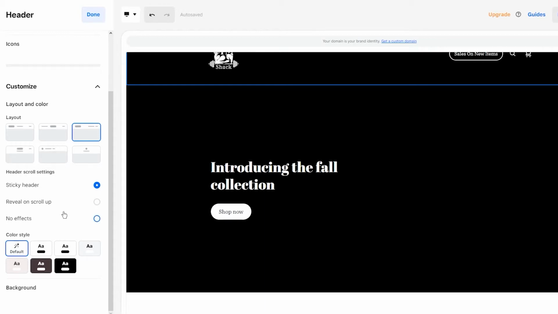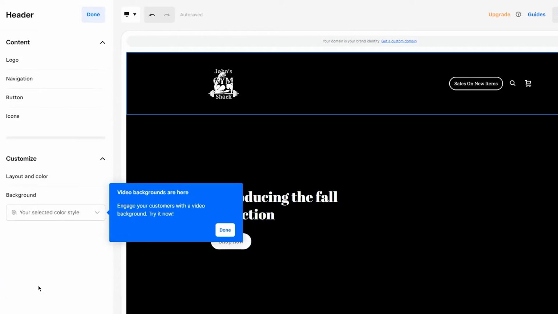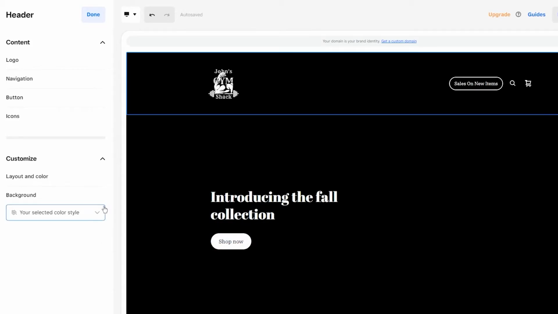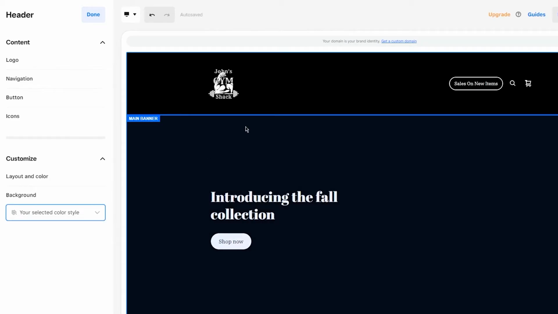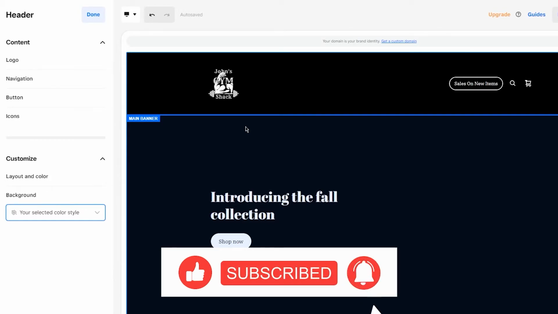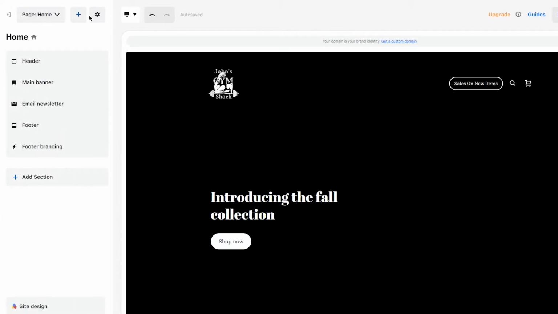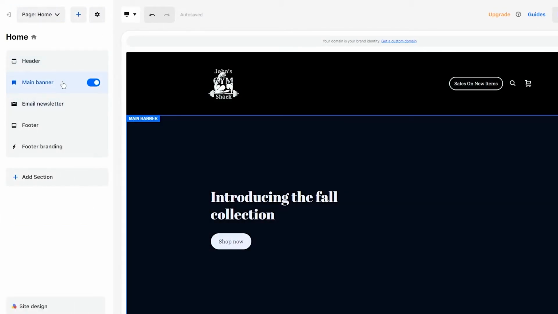Then you have color styles. In color styles, obviously, you can set different coloring for your website. Go ahead with whatever you want. Then you have background. Video backgrounds are here. Engage your customers with a video background. Try it now. Obviously, you can add different backgrounds for yourself. It could be a transparent, selected color style, custom color, image, or video. Now, the video feature obviously is unavailable for us because we're on the free plan. But you can go ahead and get it if you opt for the upgraded plans if you want to. Now, once we are done messing around with the header, let's go ahead and talk about the main banner.